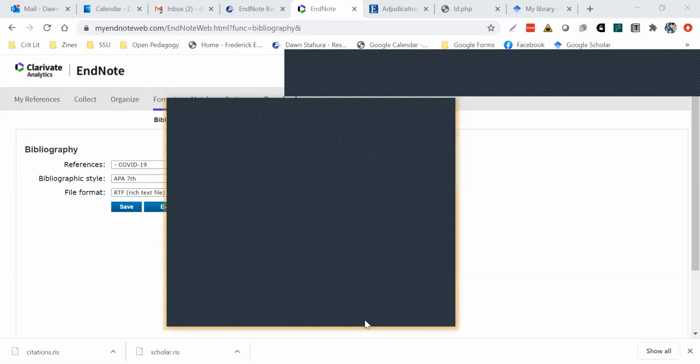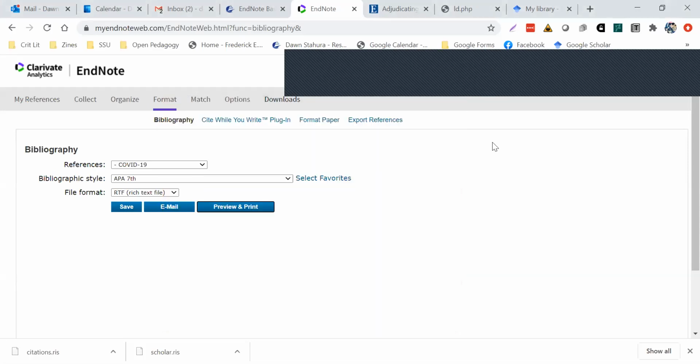At the bottom of the printing, it will show that you got this from EndNote. So if that's something that is required, that you have to prove that you can create a bibliography inside of EndNote, that will be on the bottom of the printout.